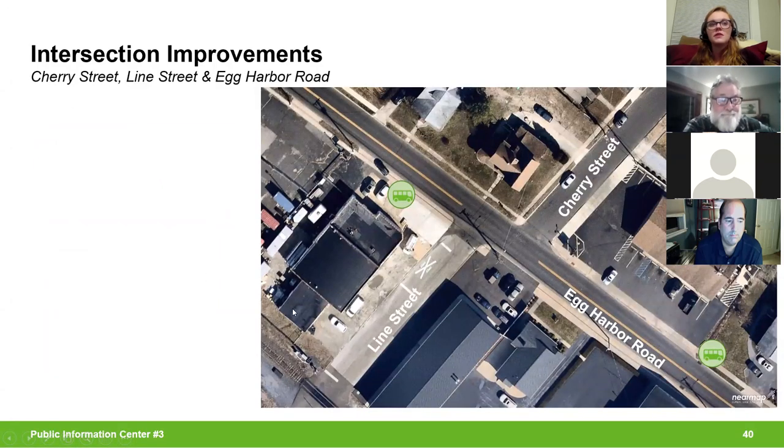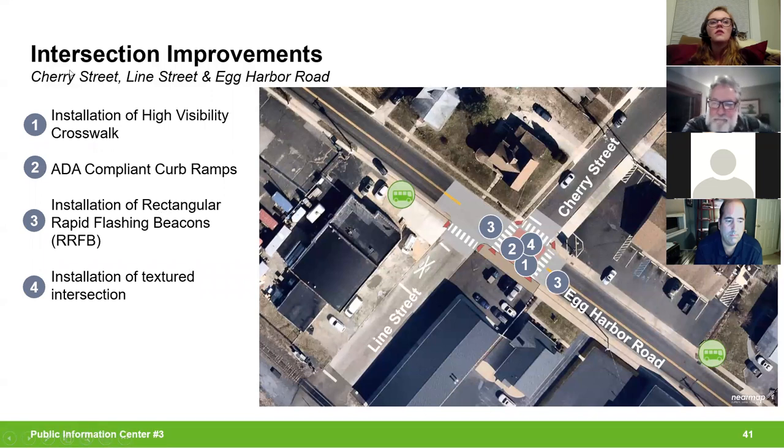The next intersection is very similar to the last. It is the intersection of Cherry Street, Line Street, and Egg Harbor Road. There is also a bus stop. I believe there's two, but it's blocked by my camera for all of you. There are two bus stops here within the proximity of this intersection. And again, you're going to see the addition of high visibility crosswalks, ADA compliant curb ramps, rectangular rapid flashing beacons, or RRFBs, real tongue twisters, and the installation of a textured intersection again. So the main goal here is to get pedestrians to and from these bus stops safely and to wherever they're going afterwards.